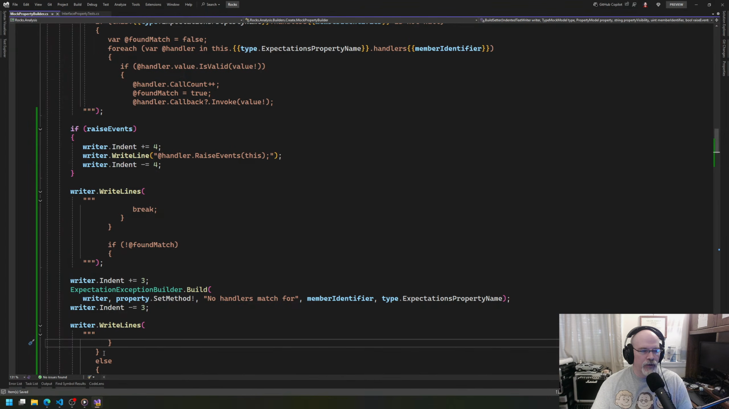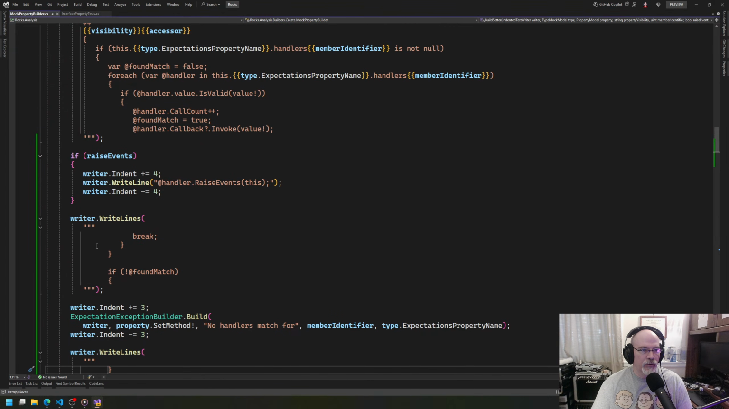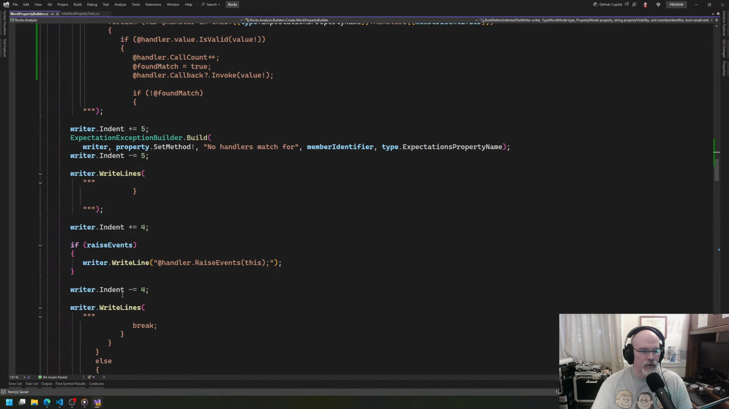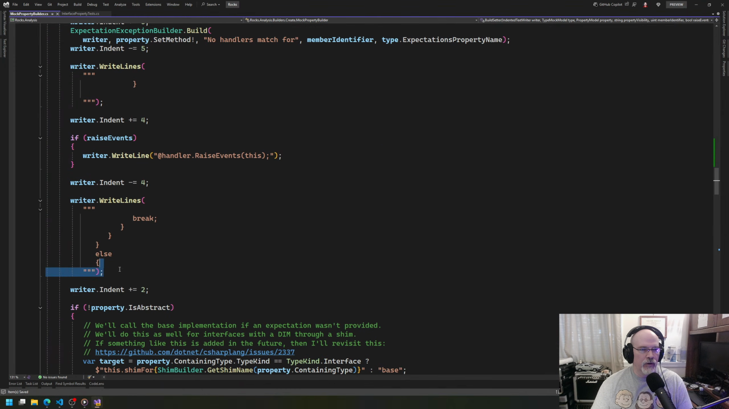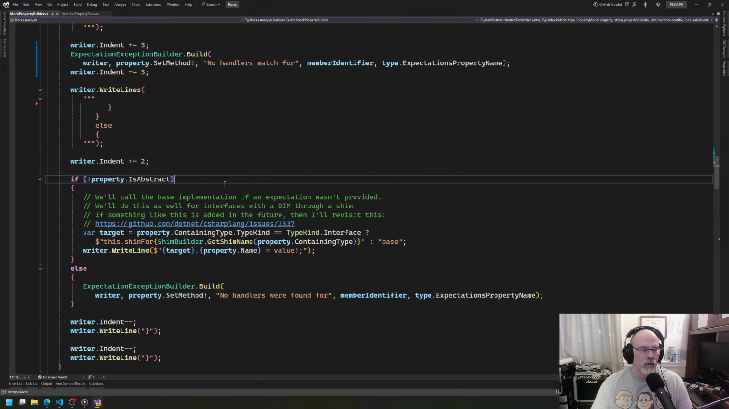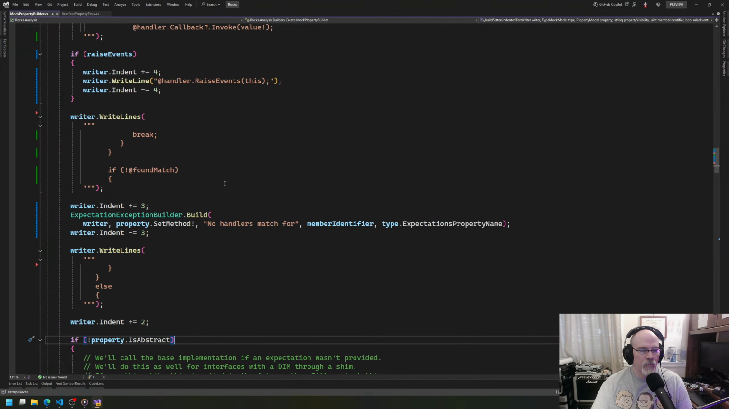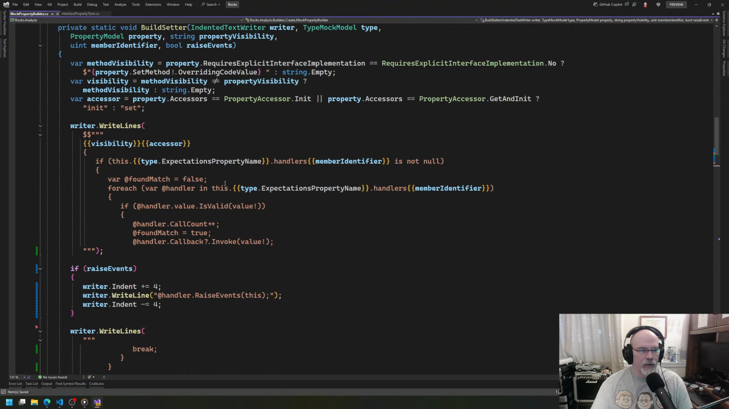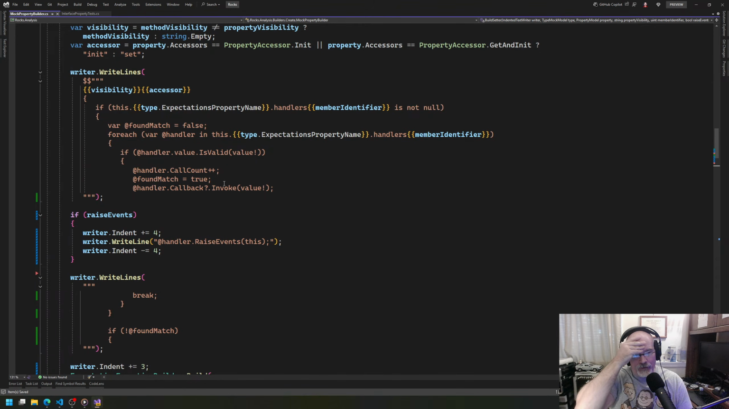If we did not find a match, we're going to generate the exception code. We come down to here, close that off. This closes this off, and then we get to the else. So now we're at this point. All of this now is captured. There. I think that should now do the right thing. I think.